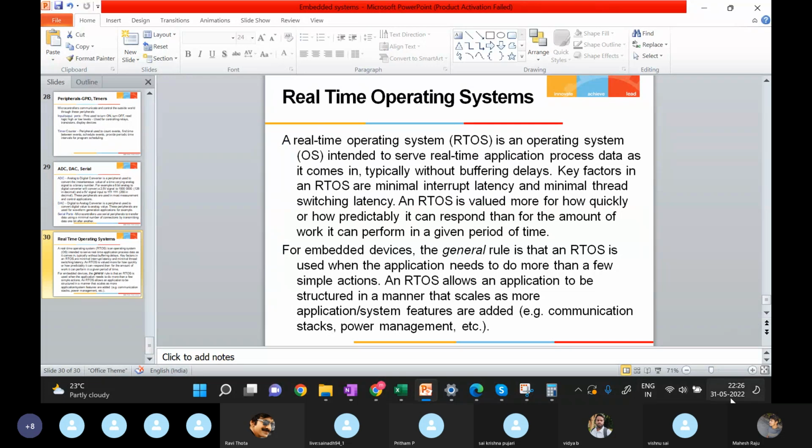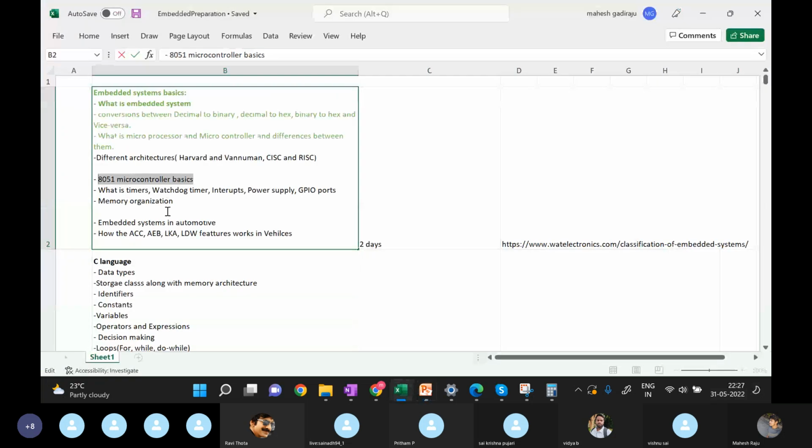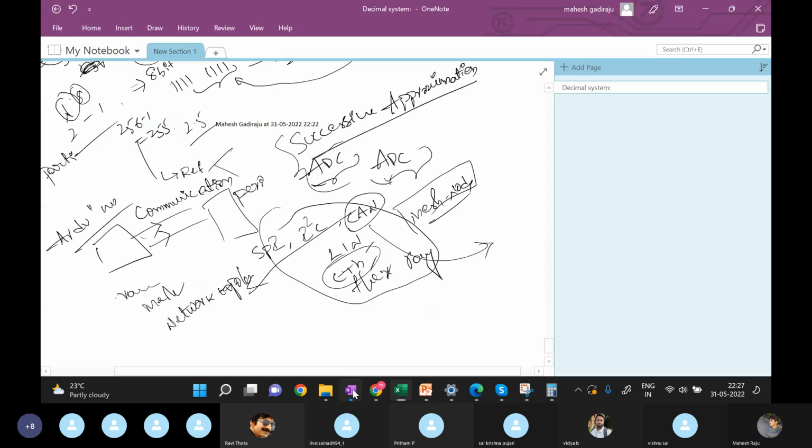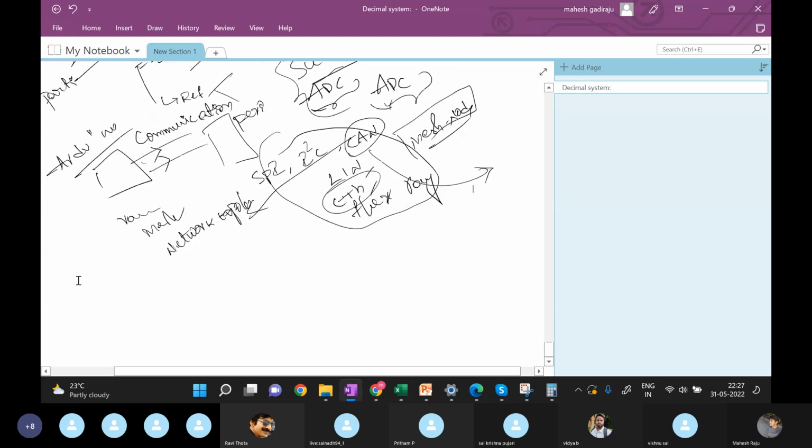Can I take 5 or 10 more minutes? Is that fine for all of you? I just wanted to finish today. The memory organization goes with the C language, so I will not cover it here. And I wanted to cover embedded systems in automotive, and before that, AUTOSAR. I will give you this at a high level, but if anyone is interested, you can come back to me, or I can give you pointers to get more information. Is it fine for everyone if I continue for 10 more minutes? Please go ahead.